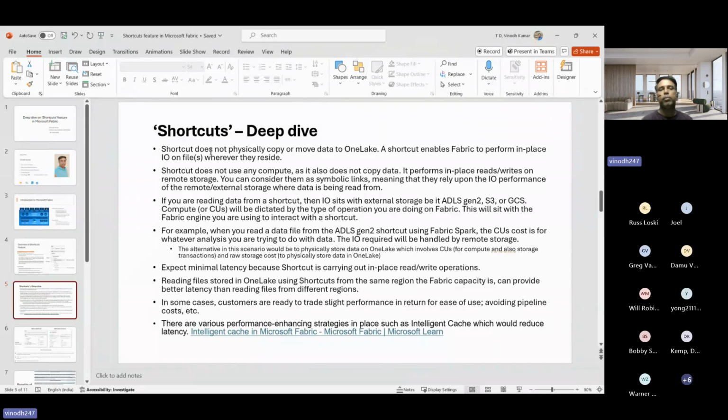So shortcut, first of all, does not physically copy or move data to OneLake. You can create a shortcut from files saved in OneLake, or if you are referring to a shortcut from ADLS or S3 or Dataverse or Google Cloud Storage (GCS), first of all, it's not going to copy data. It will not move data. If it does, the entire purpose is useless. So the basic purpose of the shortcut is that it will not move data. We have to be clear about that first.